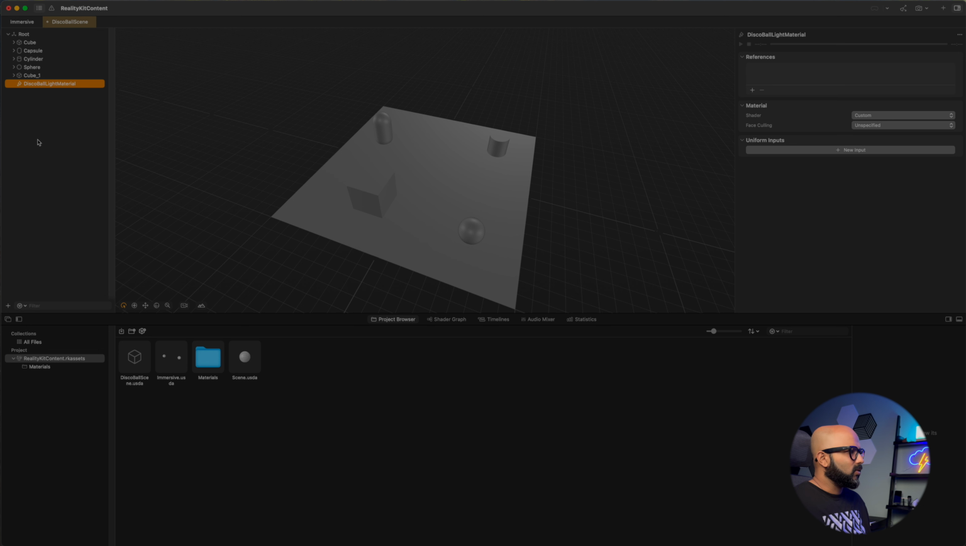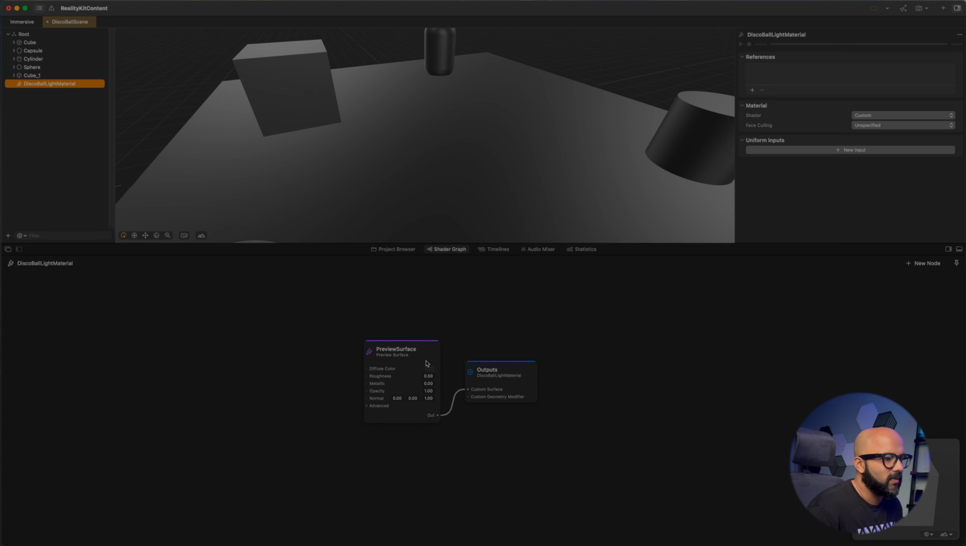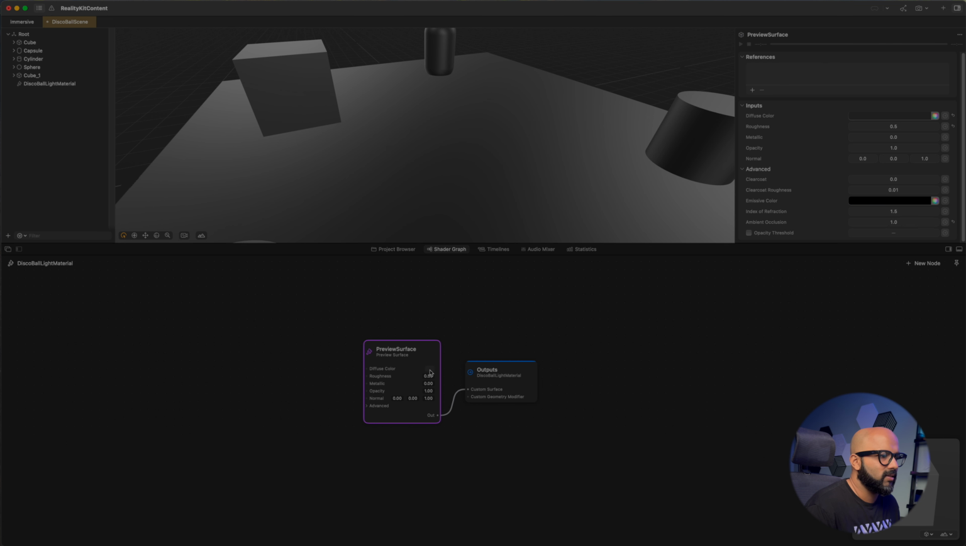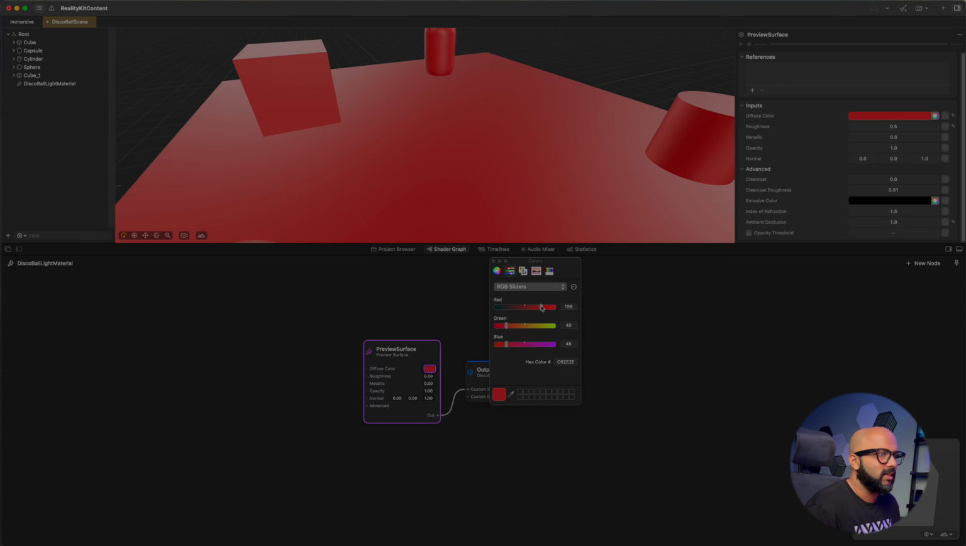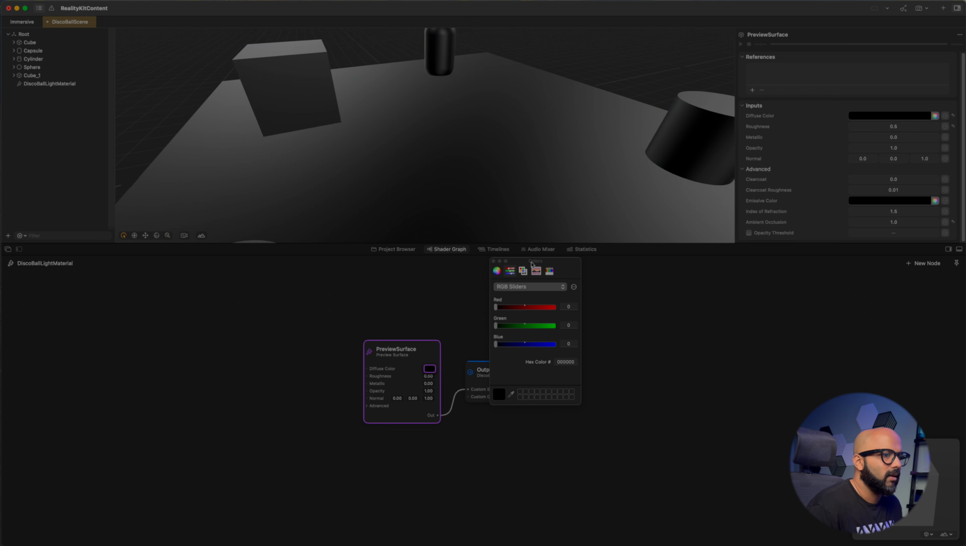If you want to look at the node graph of the shader, make sure that the shader, or the material, is selected, and here you can go into shader graph. It has two nodes right now. One is preview surface and the other is the output node. So here in diffuse color, let's try to play a little bit. If we change it, now that the material is applied to all the objects, you can see that the colors you change kind of affect everything. So for this particular shader, I'm just going to change everything to black, and we can start from there.